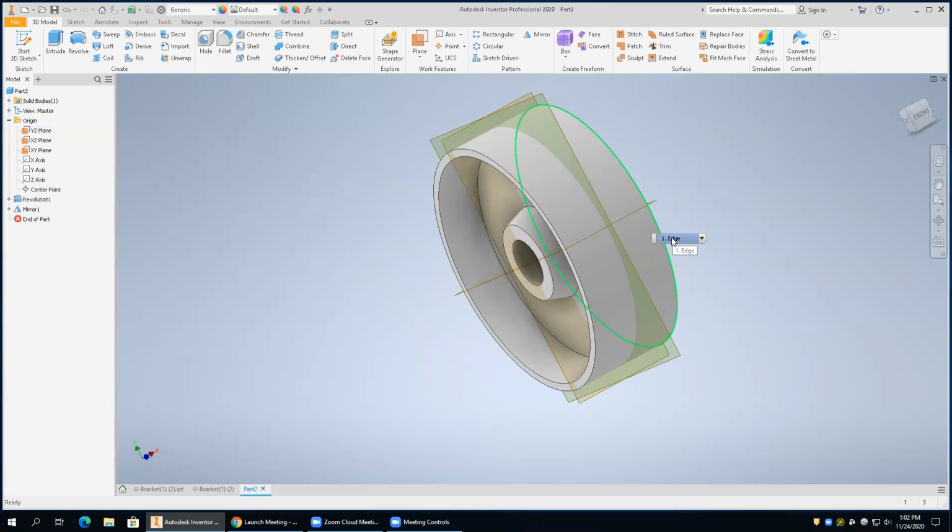Would there have been a way to do that without doing the mirror? Anybody know? Could we have done that without doing the mirror? We could have, but we would have had to draw the curve mirrored. So which is quicker? It depends on you. Actually, doing half of it and then revolving it and then mirroring it was probably easier.